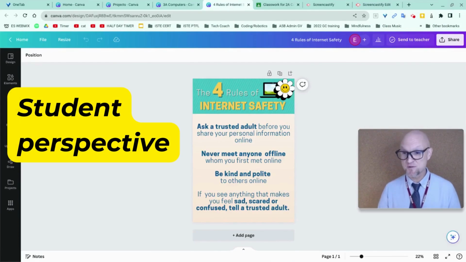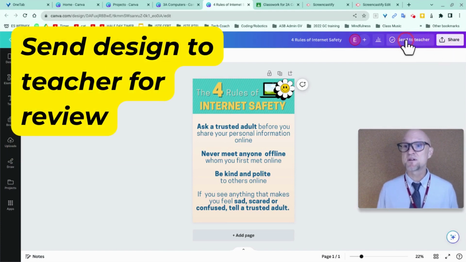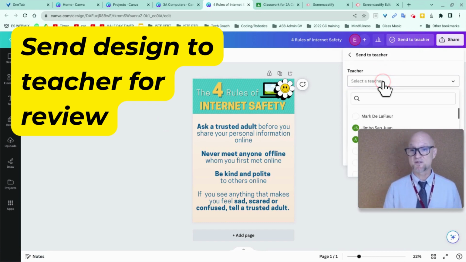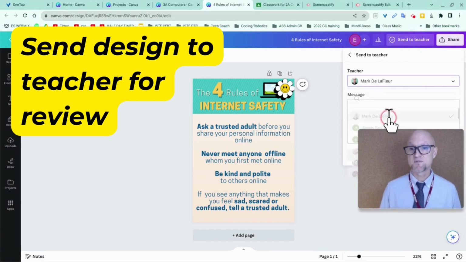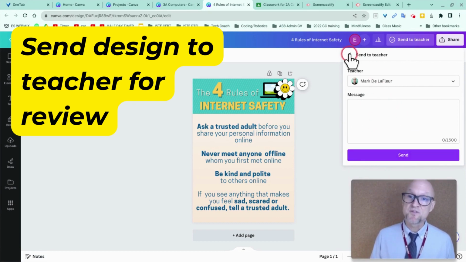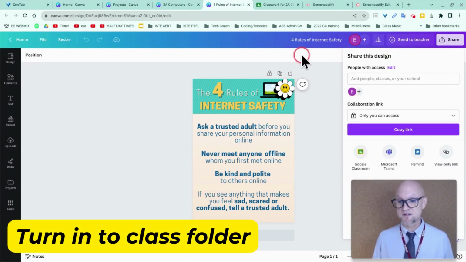Okay, let's see this from the perspective of a student. Here's the student's completed work. They've chosen a design and they've finished the assignment, and now they're ready to turn in. There are 2 things they can do. Number 1 is you can click Send to Teacher, and they can select their teacher, find Mr. Mark, and simply click Send. Also, you can send a message. Alternatively, they can turn this into their folder.